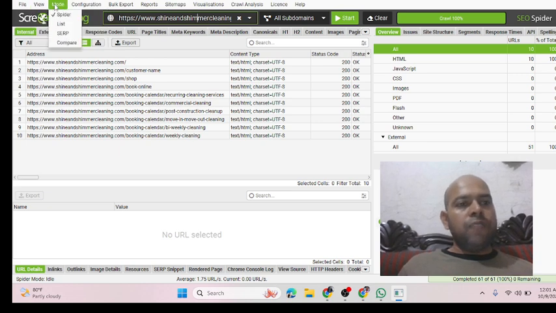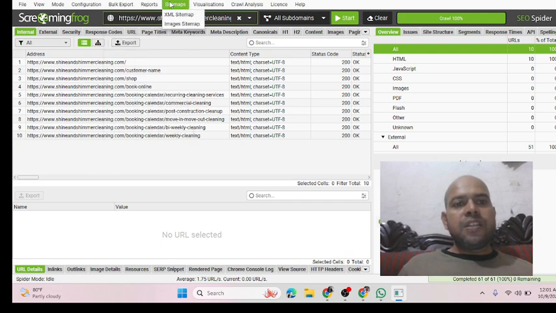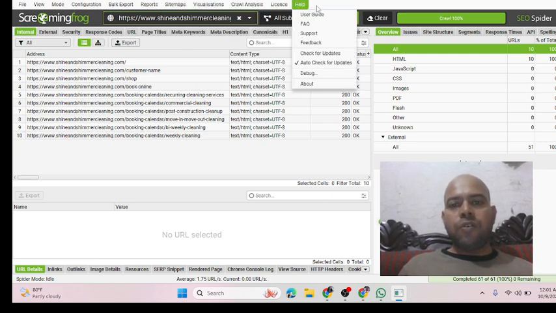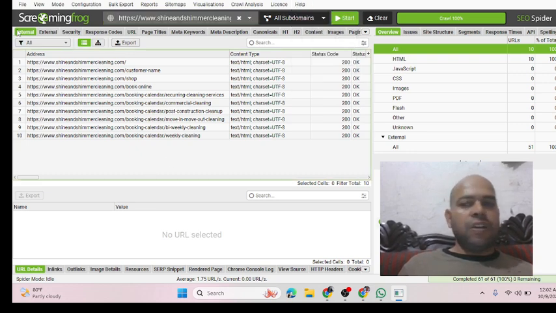Then we do have view mode and configuration. So these things are always what it looks like over here, but the main function we need for the audit is this. Exactly, these are the menus we need to know about, and I'm gonna discuss everything here from now on.